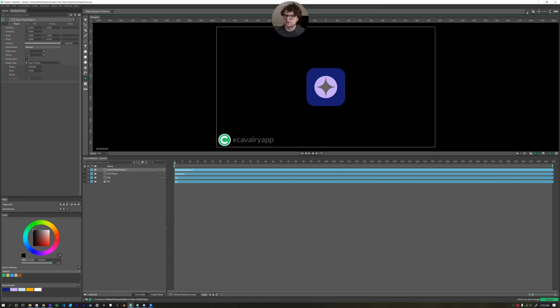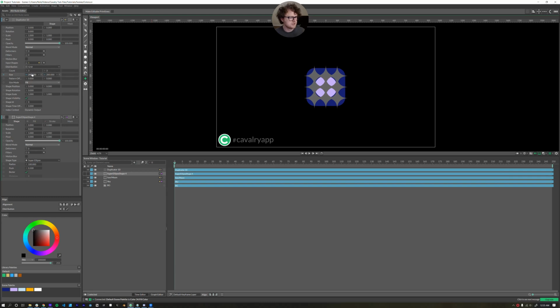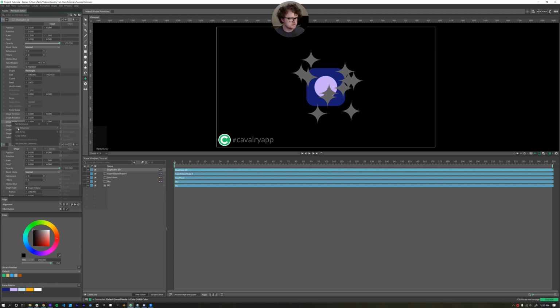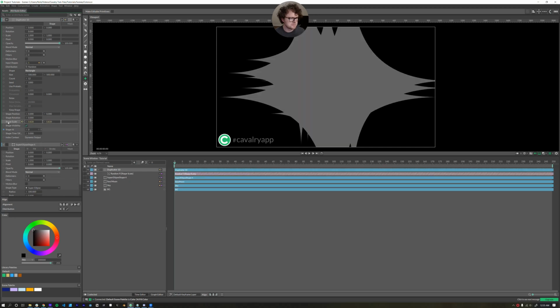Holding down Alt, clicking on the duplicator. Changing the duplicator to random. There's a ton of these things. Let's maybe go down to 12. We can change the shape scale to also be random. So that was a right click down to behavior, random.